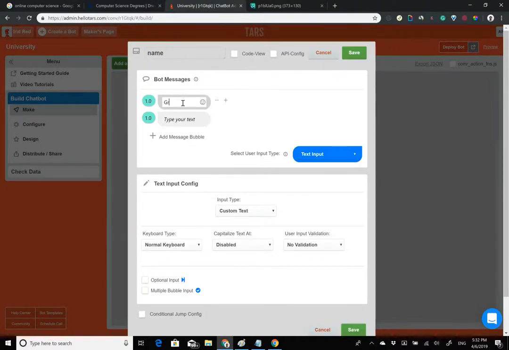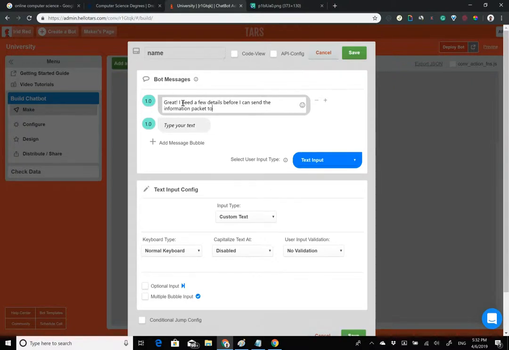So first, we're going to acknowledge that we got user input. We're going to say, great, I need a few details before I can send the information packet to you. First, an easy one. What is your full name?